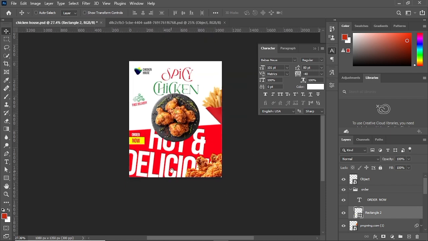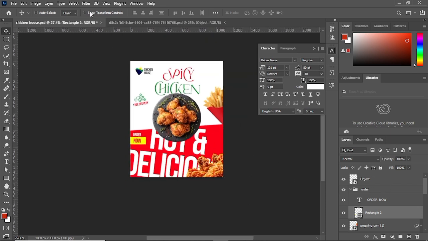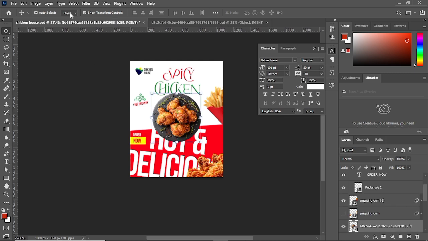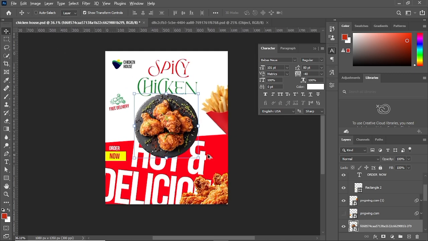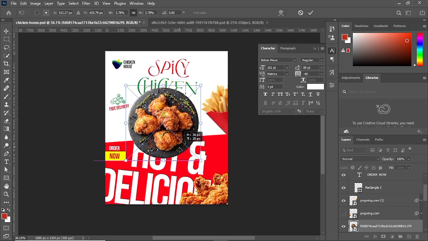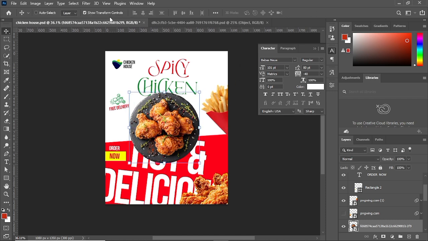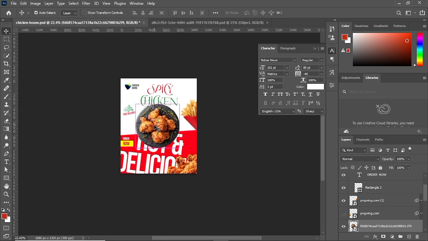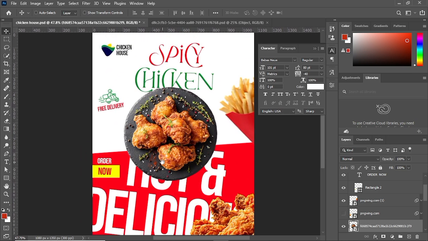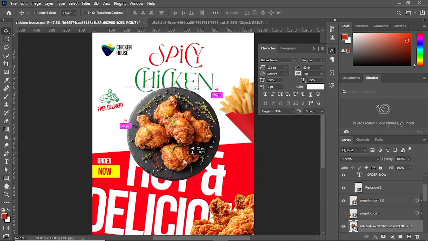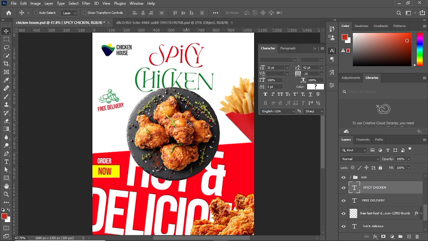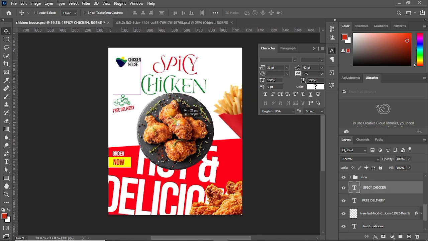Okay, there you have it. Now it's no more looking crabby. Our chicken is looking like it's not getting enough attention or something. Not sure about that, but let's see. Control Z. Now let's make sure everything is aligned. Okay, this center aligned. Our spicy chicken. Let's try these two things. They should be center aligned.